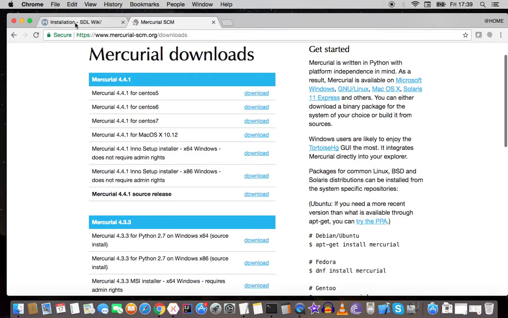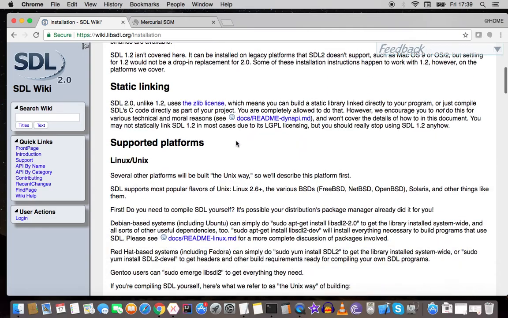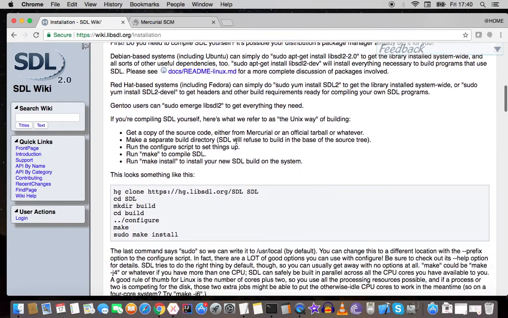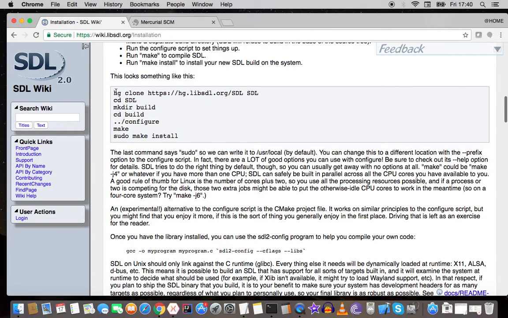Next, you'll have to go to where the STL installation documentation is. You can see that using HG, which is Mercurial, this is how you can clone or download the source code for your STL. And next, you go inside the directory of STL where you've just downloaded the source code. You make a directory there called build. You go inside the build and wait there.